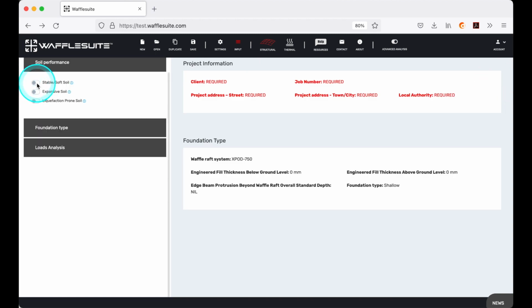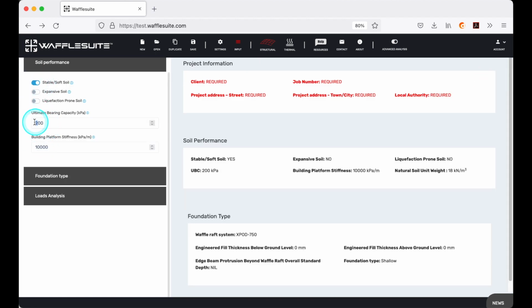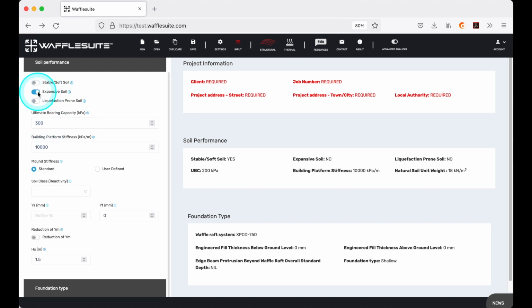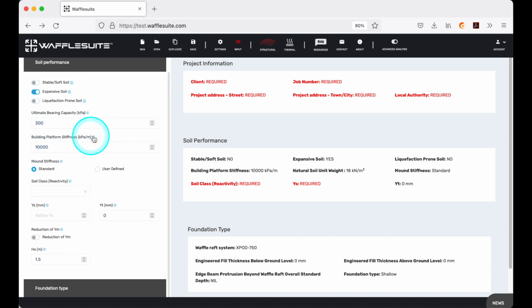For stable soft soils, the user may define the ultimate bearing capacity and the modulus of subgrade reaction of the building platform. This information is required also for expansive and liquefaction-prone soils.